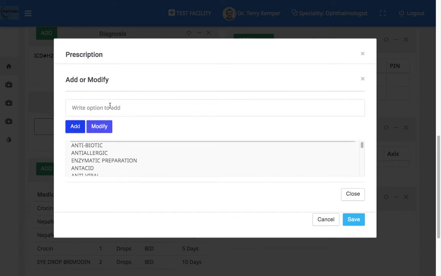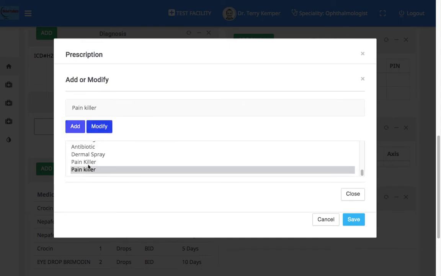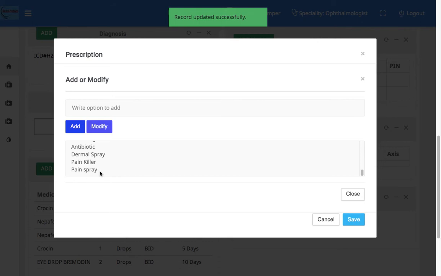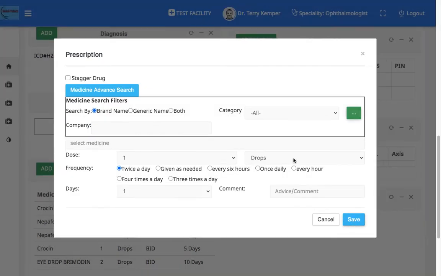To add, type in the category of drug, and click on add. The category will get added. If it is to be modified, select the category and type in the name, click on modify, and the category will get modified. Clicking on save, the category will be saved.